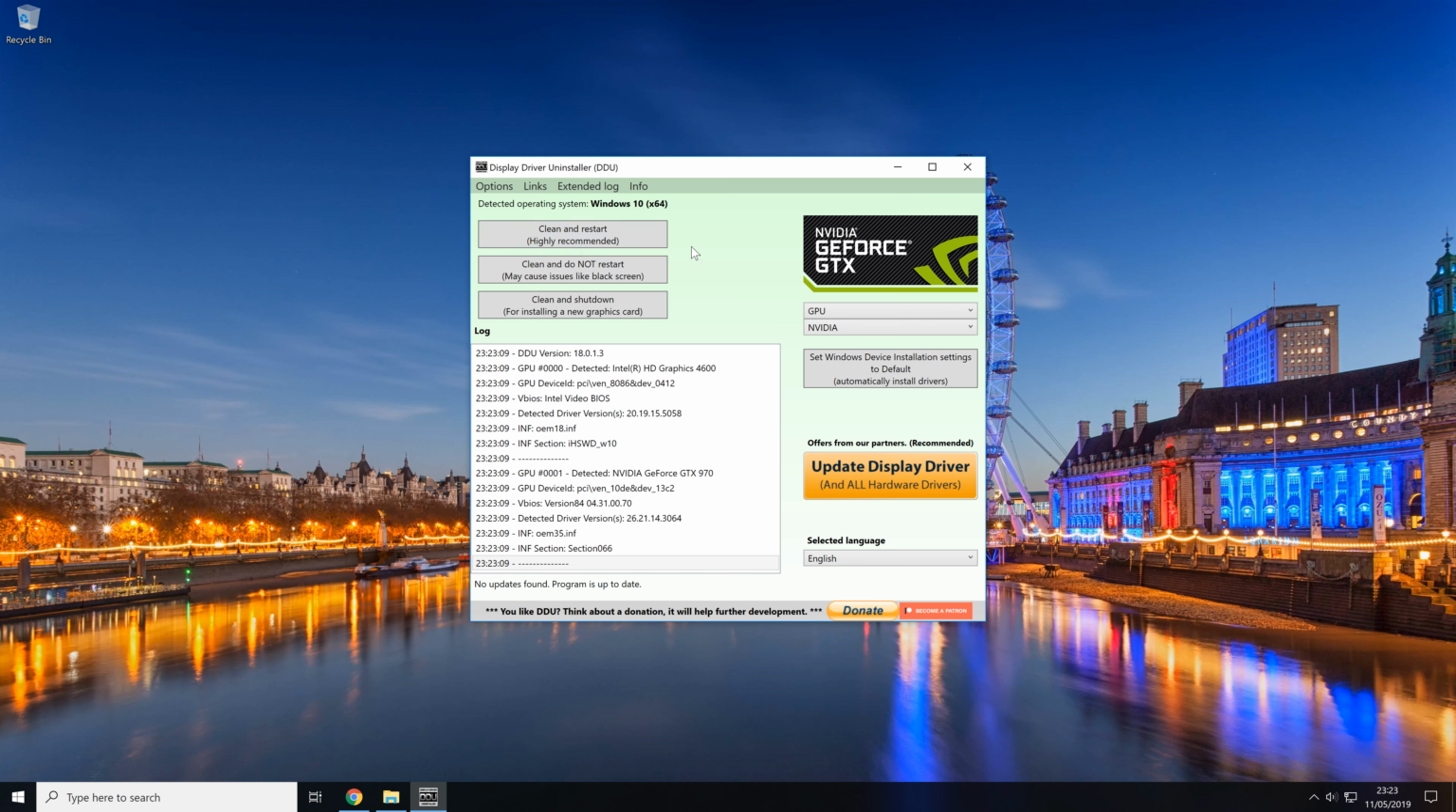To uninstall and fully remove your display drivers, all you need to do is click the clean and restart button here. Once you click the clean and restart button, that should start removing your display drivers from your computer, and once it's done doing that, it will then restart your computer. So I'm going to click the button to start doing that.